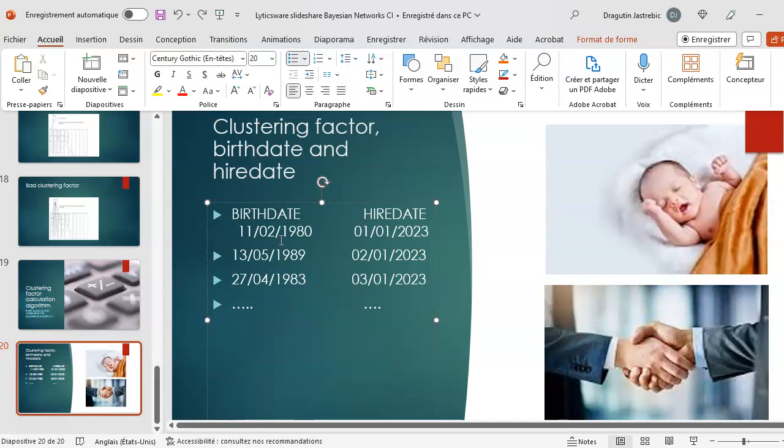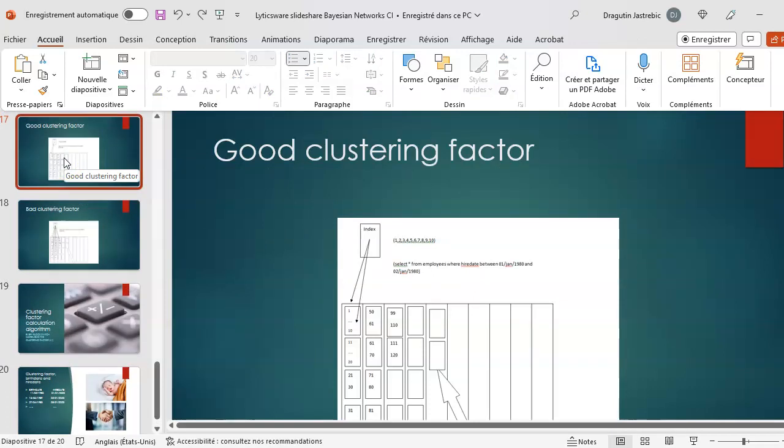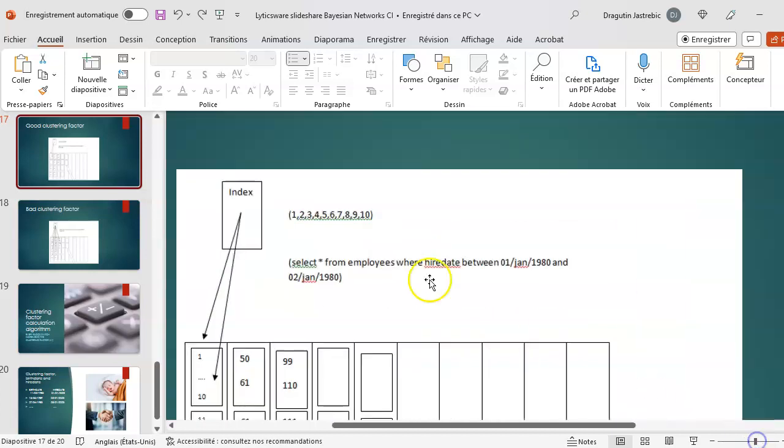What is the consequence on the clustering factor? In the first case, if we index the hire date, we will probably have a much better clustering factor. That means the rows are stored together, probably inside one block. For example, if I ask for employees that were hired between the 1st January and the 2nd January, probably most of the rows will be retrieved from only one block, one and only one block.